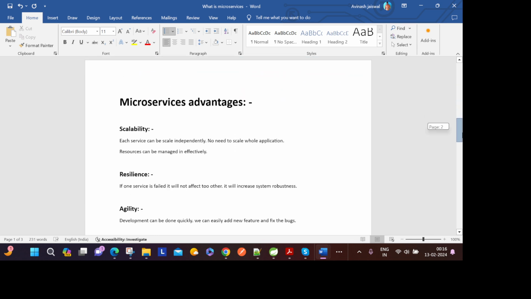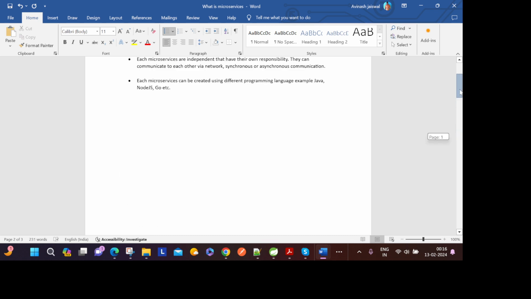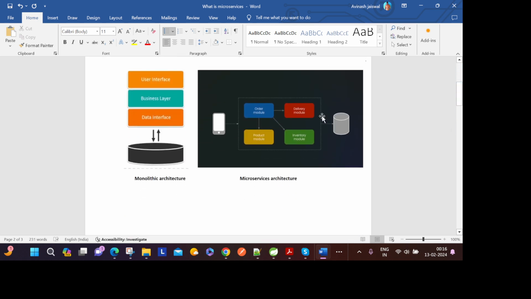And resilience is basically how you want to handle fault tolerance. If one service fails, it will not impact other services, it will increase system robustness. Your service will be robust. Suppose my delivery module fails, it will not impact the others, they will still work. We just need to handle it. How can we handle it? We can use the resilience circuit breaker pattern to handle that.